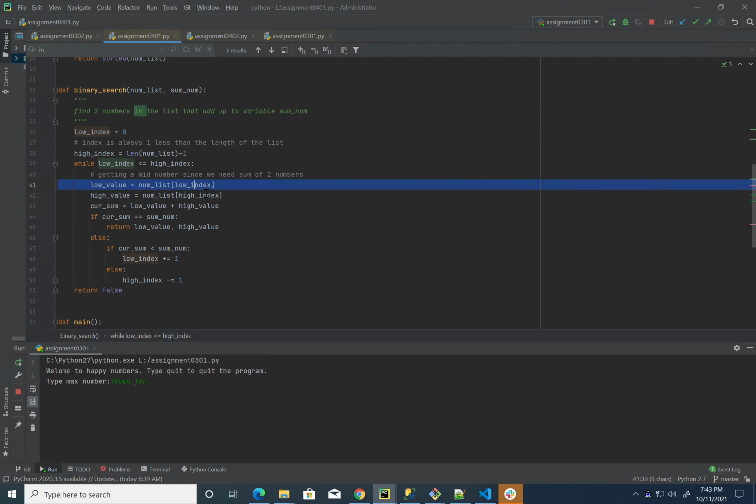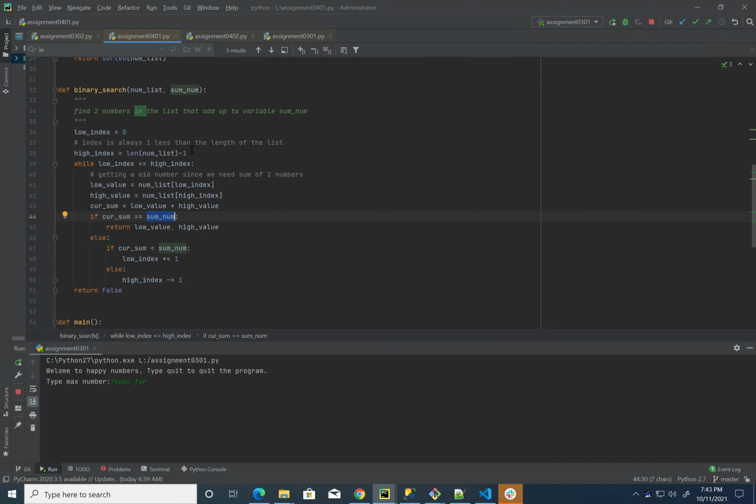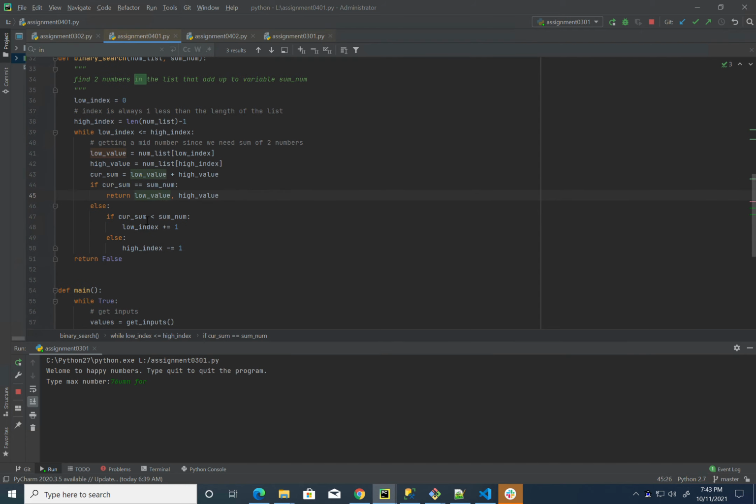I get the values and sum the values that we have, like the value at index 0 and index length minus 1. If it equals the target sum that the user needs, then it will return the value. And if not, if the current sum is less than the sum num, then I keep on incrementing the index. We don't want the numbers with the lower index, we want the numbers with the higher index. So we increment the lower index and keep the higher index the same.